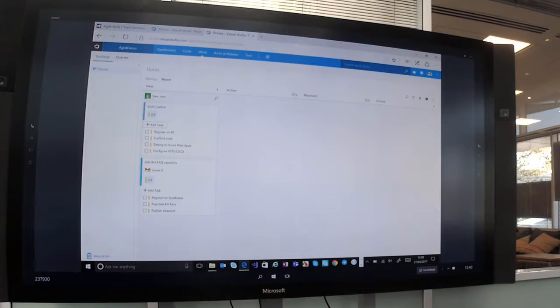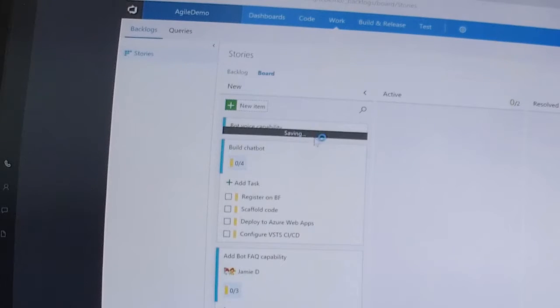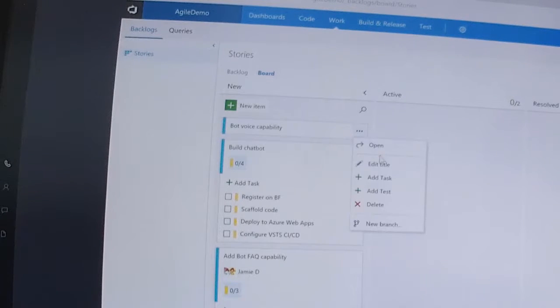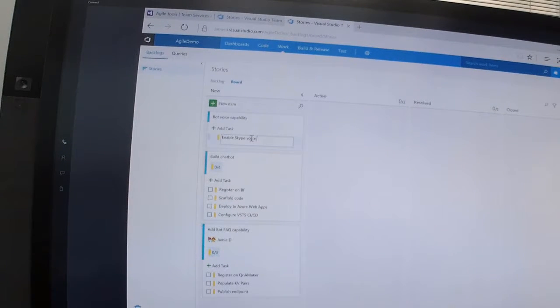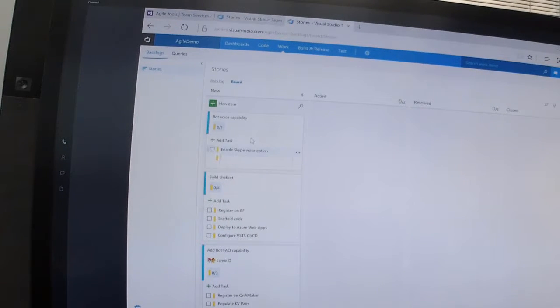What I'm also going to do is just add another user story here, and we're going to say, let's add some bot voice capability. And see how quickly I've added that to the user story? I've actually added that within the context of the Kanban board. And I can now drill into here and add related tasks. So I can say, enable Skype voice option, add Bing speech, cognitive service, and then integrate with bot backend.